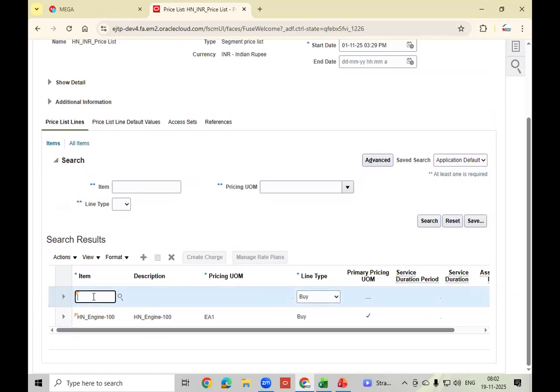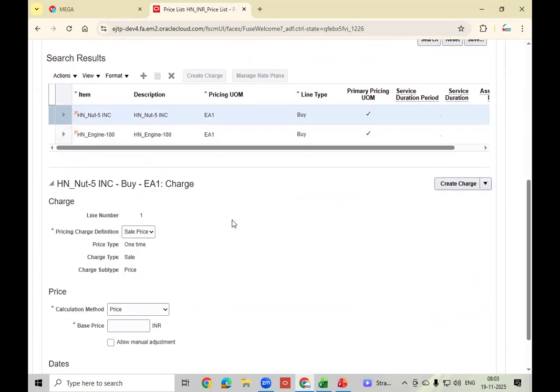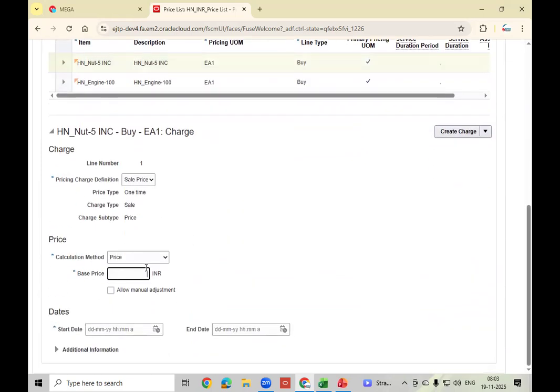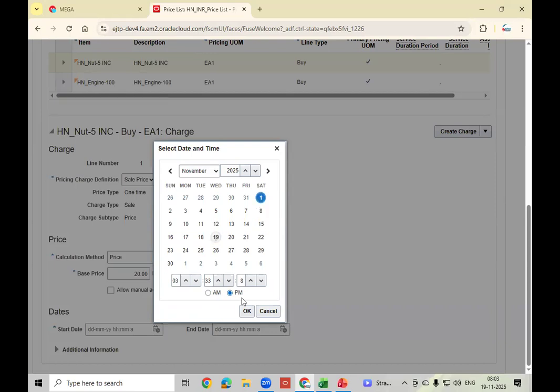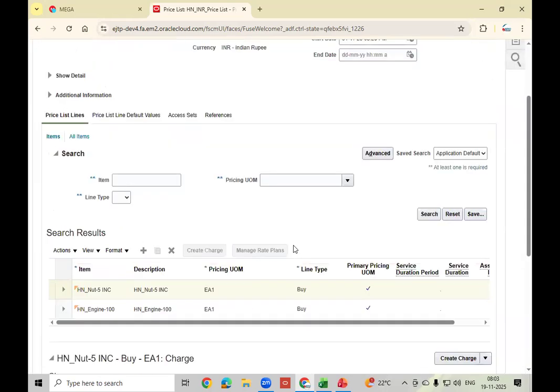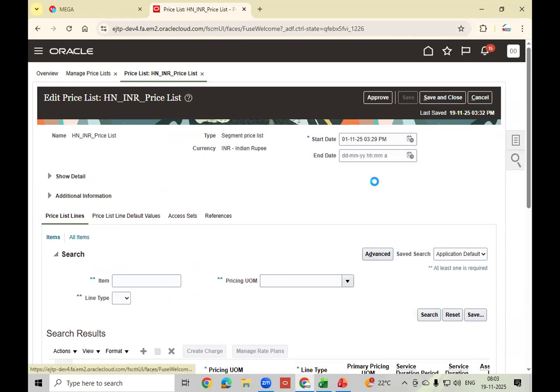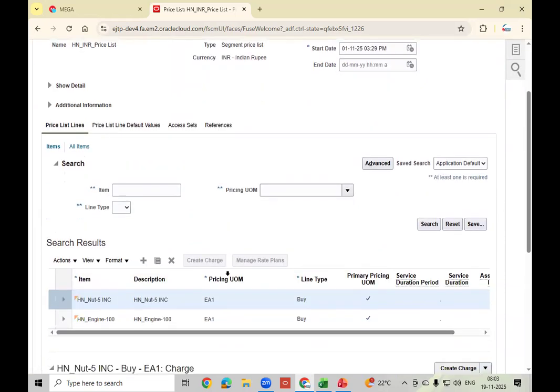But this will be loaded through FBDI. If the items are hundreds, thousands, lakhs, I cannot create them one by one from the front end, right? I will load through the back end using FBDI. For a small item the price is only around 20 rupees, and I don't want manual adjustment. So now I created 2 items and created the price list for them.